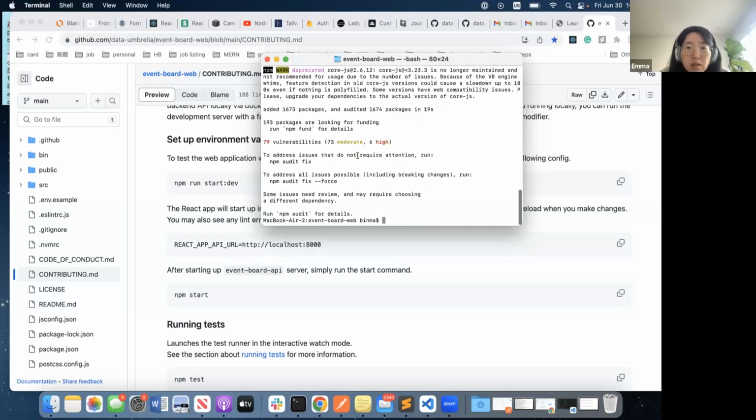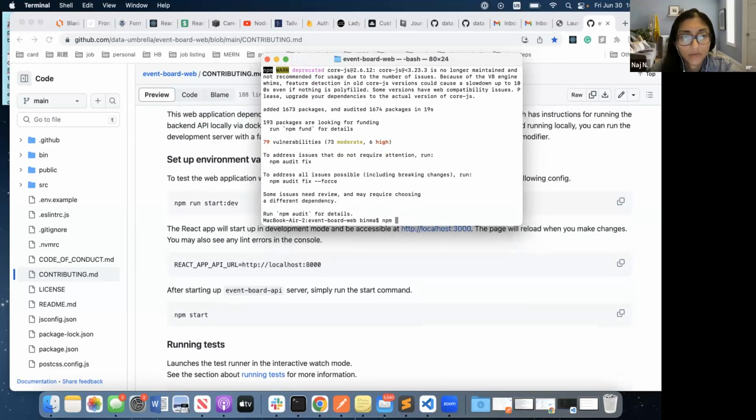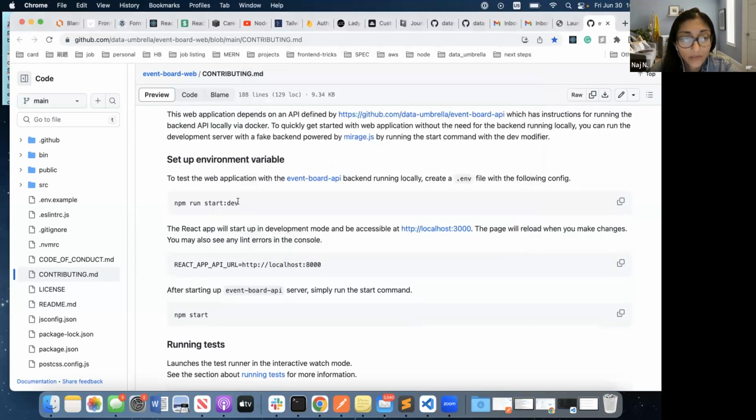Okay. Do I need to just continue or do I need to audit? I think we continue. I don't know that audit fix may mess us up. So I don't ever run the audit fix for us. But yeah, let's continue and see if you can actually get that to start.